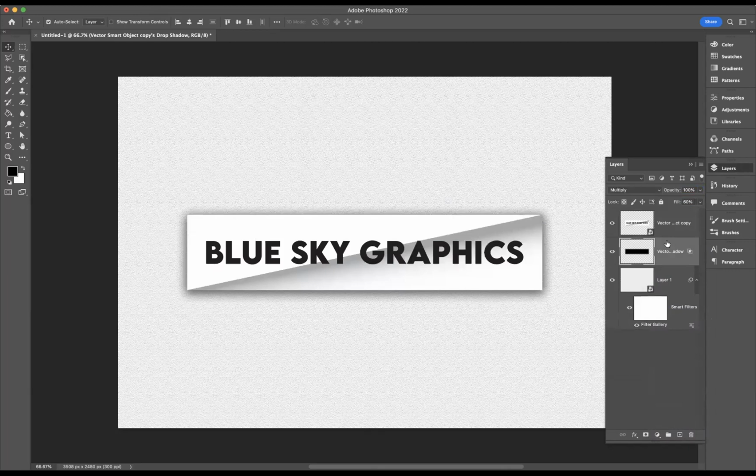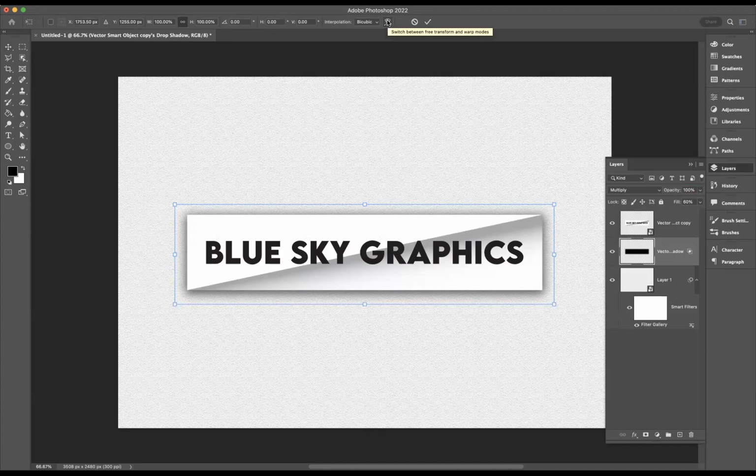And now with that layer highlighted, I'm going to press Command T on Mac or Control T on Windows to get our transforming options open. And you can see at the top of the screen here, we have this option, which allows us to switch between free transform and warp modes. So I'm going to start warping, and we're going to warp like this.